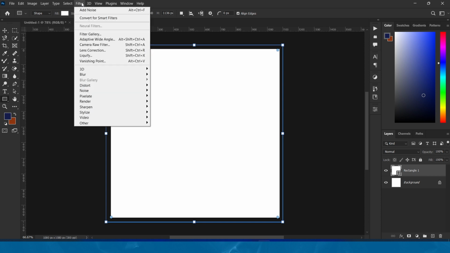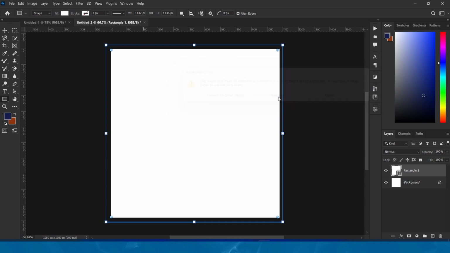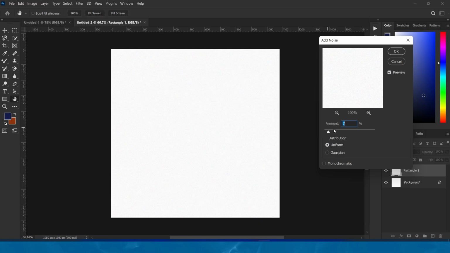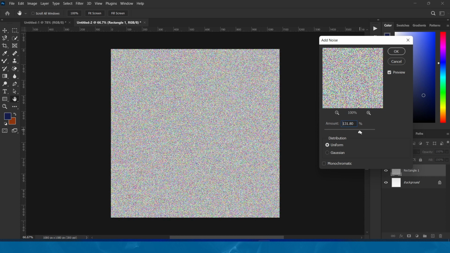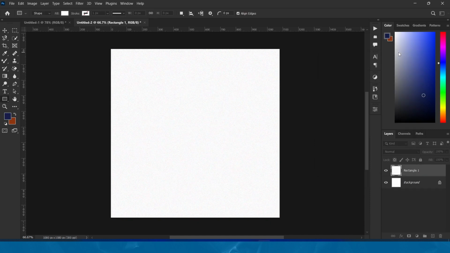Then I'll go to Filter. So when you see Filter, you see Add Noise. So you go to Add Noise. First you have to convert it to a smart object or you have to rasterize it. So I'll rasterize, and you can see mine is on 7. I like the 7 because it's not showing that much. But when you crank it up, you can see too much noise, so I'll keep it at my 7. So I'll just press 7 on the keyboard, then I'll press OK.